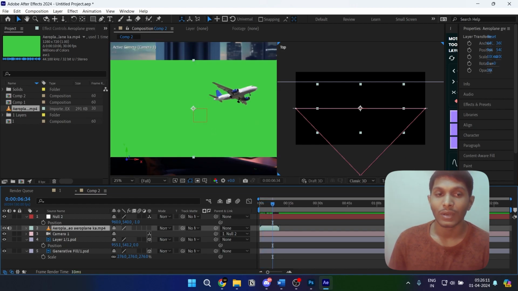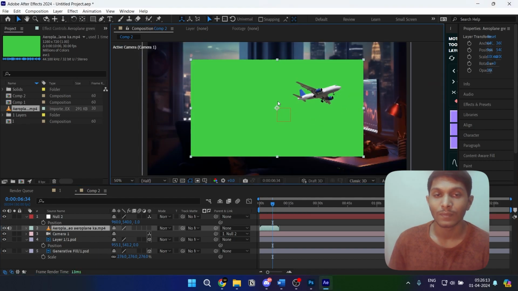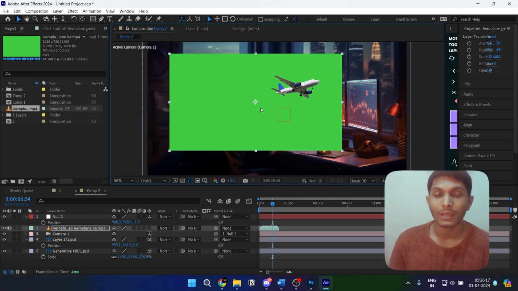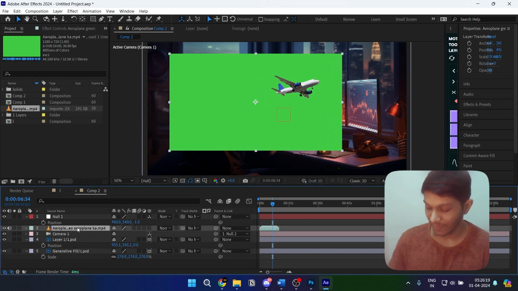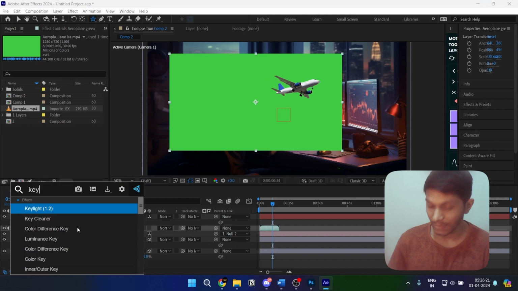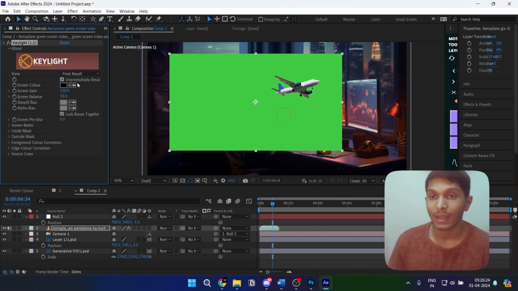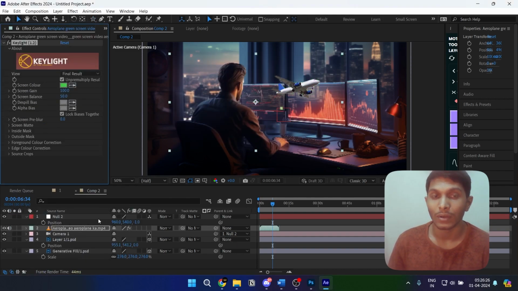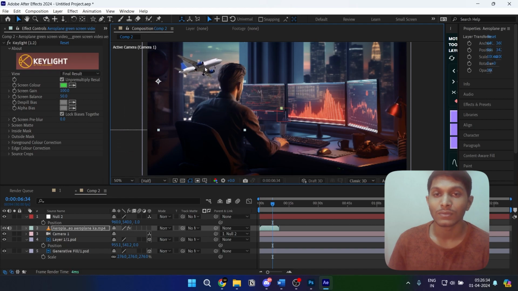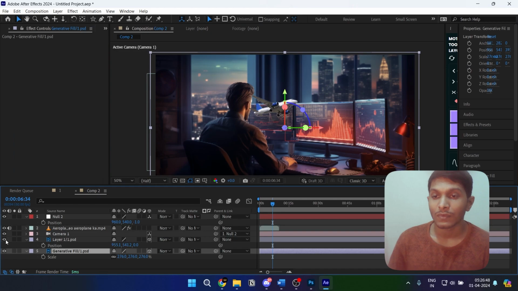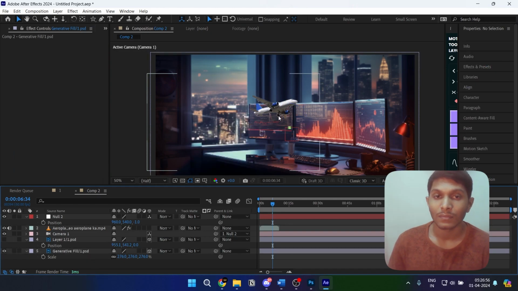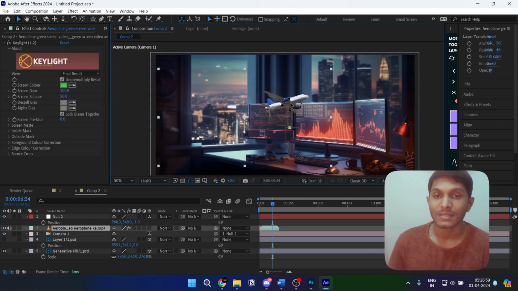Okay, so accordingly, first we'll go to the first view and we'll place this. So in order to remove this, you can use the Keylight effect, Control Shift K, Keylight, and this is gone. And now we'll put this aeroplane outside his window. So in order to do that, you will need to hide this person. And now we'll place this properly.